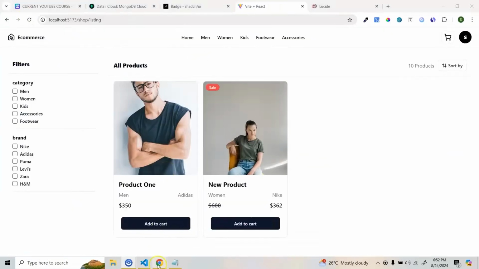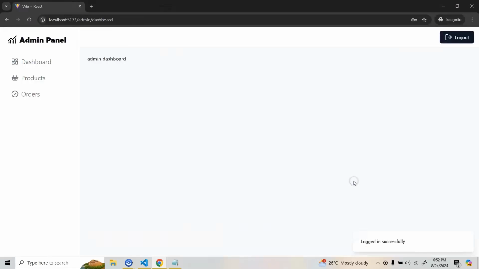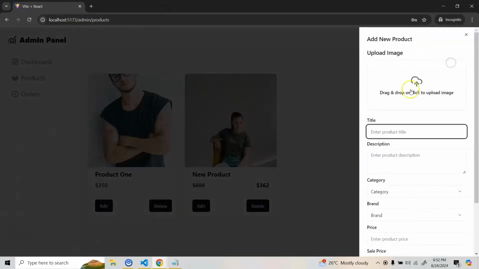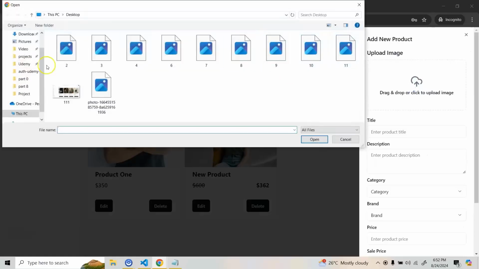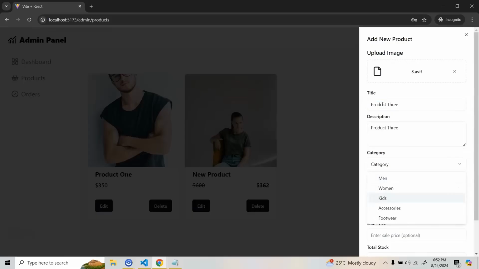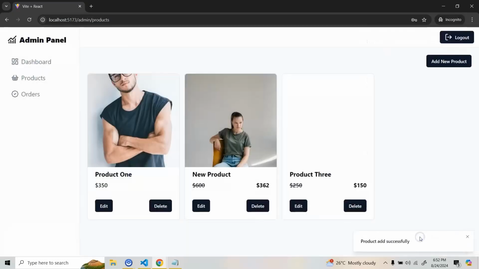Alright, everyone, so now I'm going to test it once. Okay, so let's go here and log in with my admin account. Go to products. So you have 2 products. Let's add one more product here. Let's say product 3, add this one. We'll give accessories, brand I'll give Zara, product price 250, sale 150, stock 10. Now I'm going to basically do add.